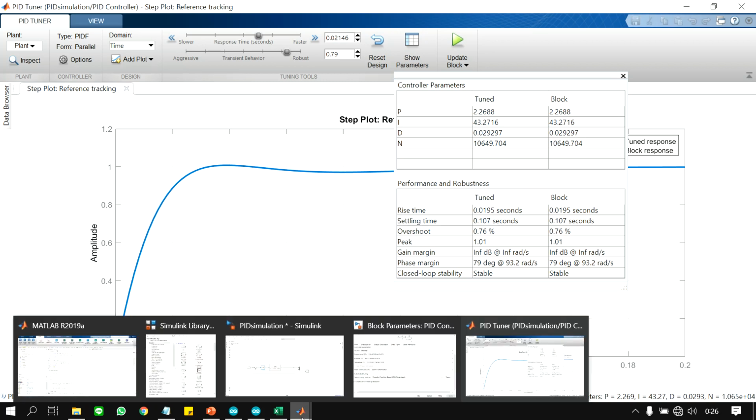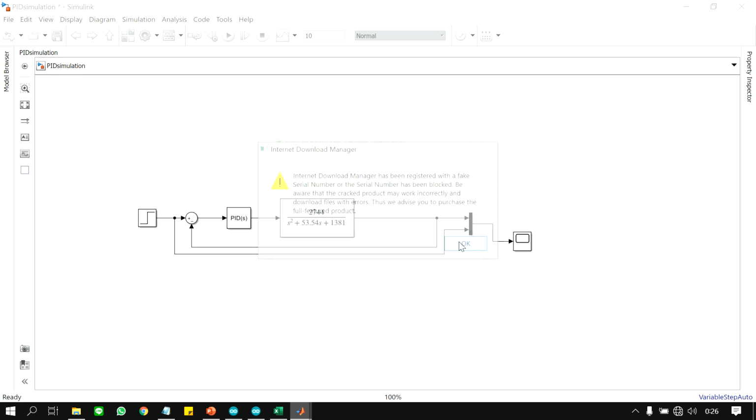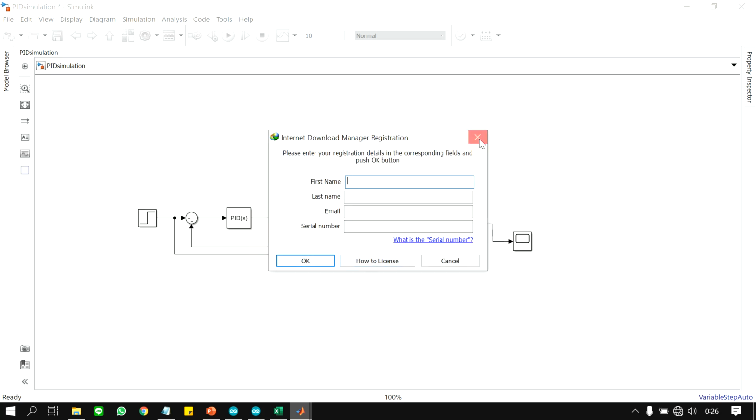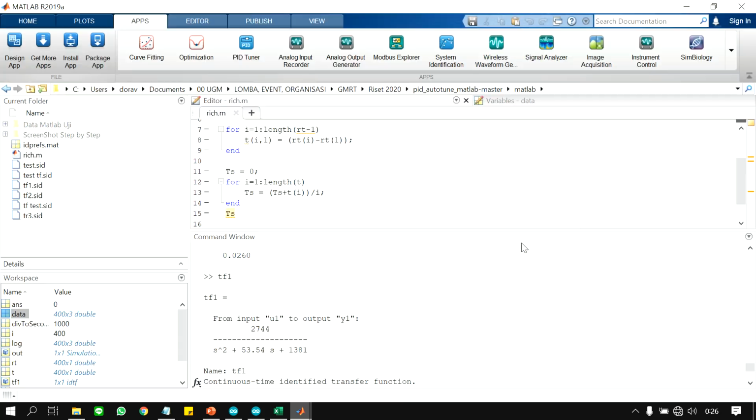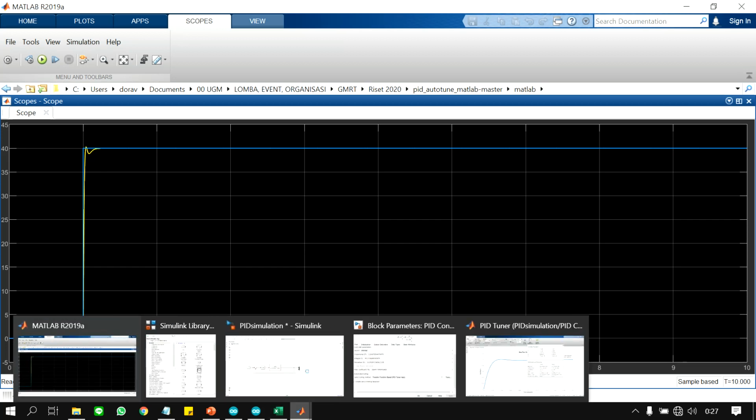Okay, now we go to the model, and now we double click the scope and then run to see the comparison regarding the scope and the step. The step is the blue color and the yellow color is the transfer function that we obtained and tuned. Okay, the system is close to the desired value.